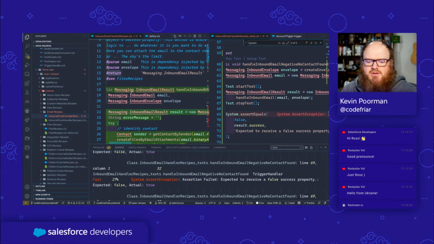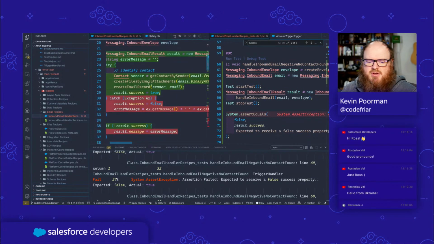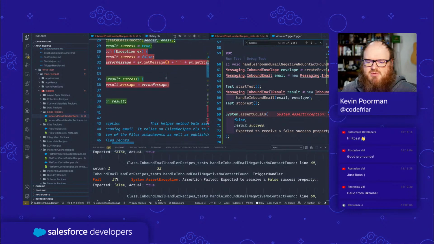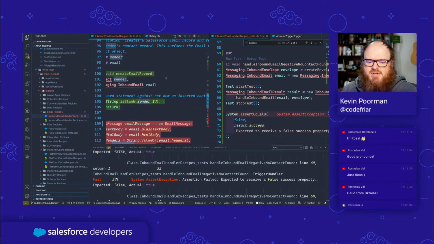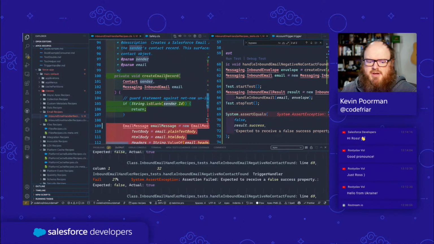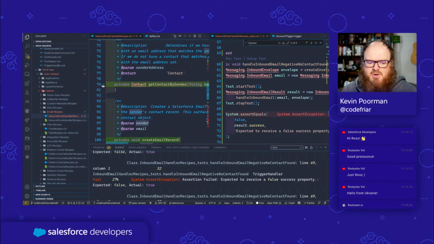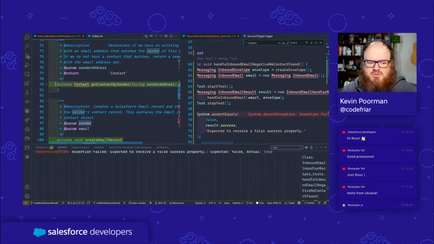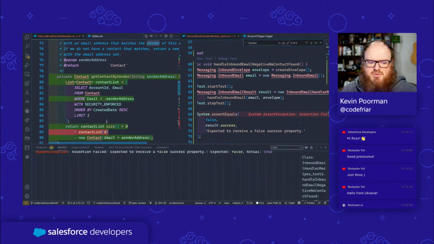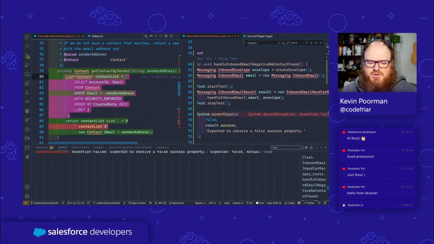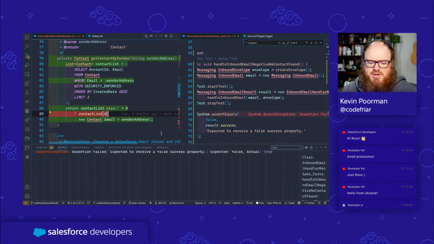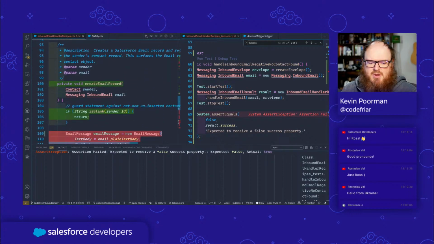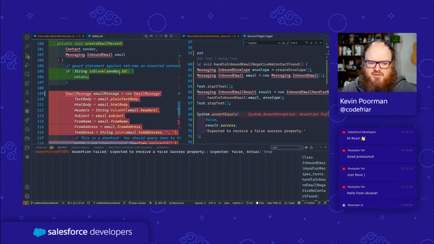So in our handle inbound, we're saying sender is get contact by sender. And our get contact by sender, I think I minimized that. Yeah, here we go. Get contact by sender is either going to give us the first one or create a new contact. And then down here we're saying if we don't have a sender ID, return.